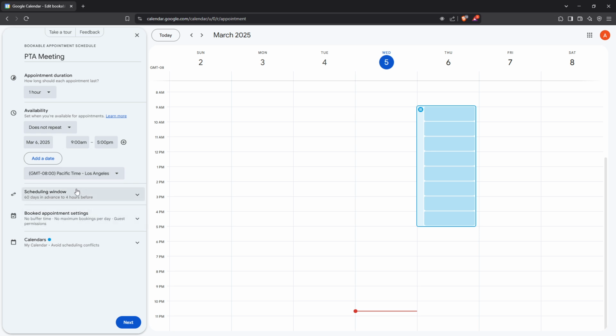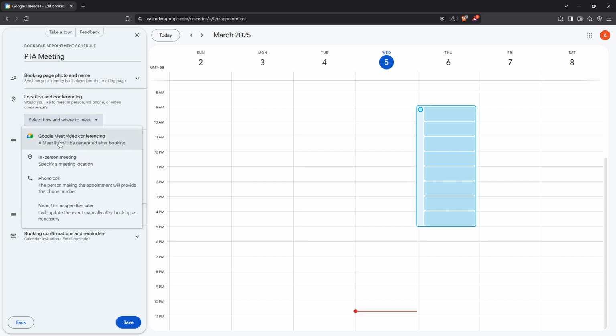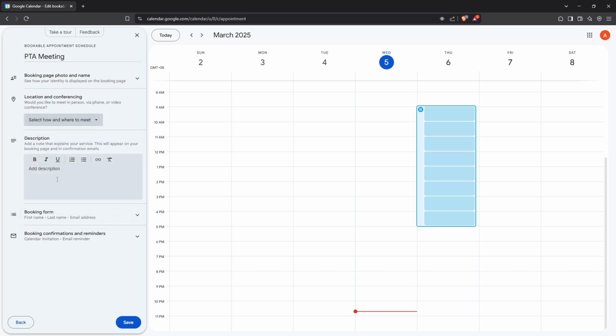Once you've filled in those details, proceed by clicking on Next. This will take you to a more detailed section where you can add optional but quite handy information. If you would like, you can change your photo, which makes it easier for students to recognize who they're meeting. You can also set the meeting location if the appointment requires a physical meeting space, or you can select a Google Meet link for virtual meetings. Including this information ahead of time ensures that everything runs smoothly when the appointment time comes.